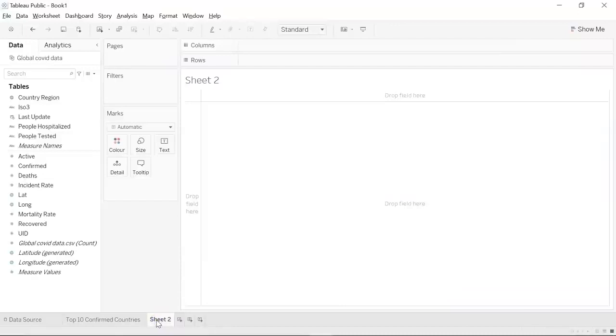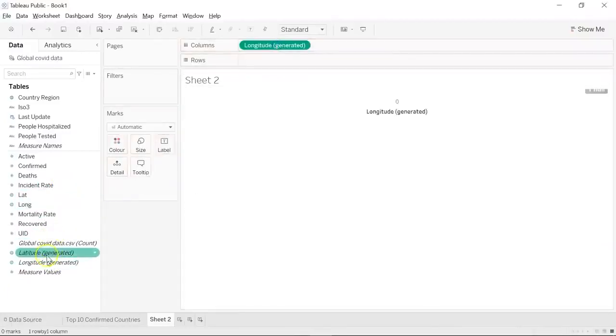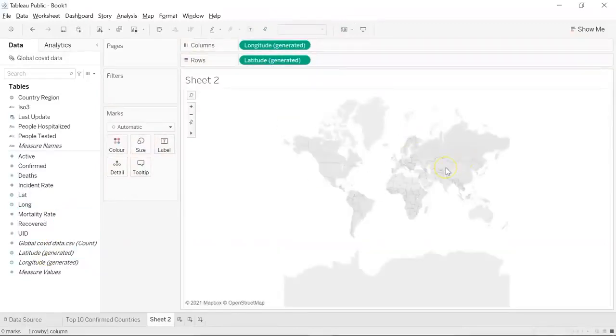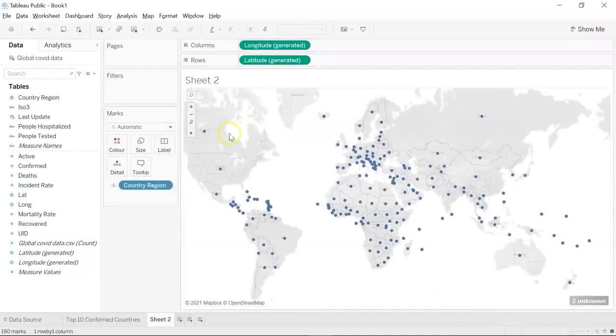Okay, now let's move on to our second visualization, where we will create a global map. So this global map will show the different countries present in the map and the cases that they have. So to create the map, first I'll drag my longitude generated field onto columns, and then I'll drag latitude onto rows. You see here we have the map ready. And now I'll drag country region onto detail. So this will give you the different country names.